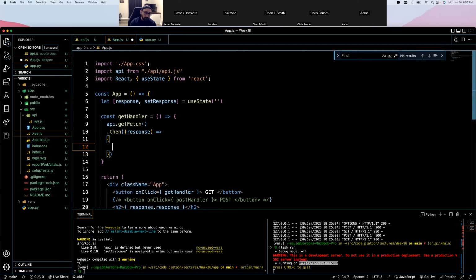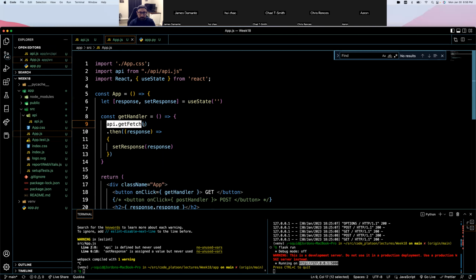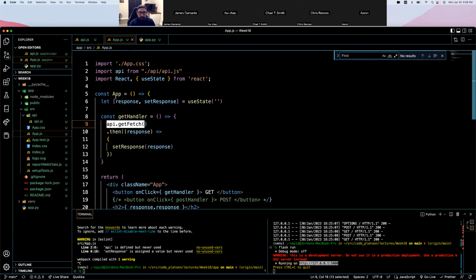So from there, we are going to set state real quick. Easy peasy. Set response. So this handler, when this button is clicked, should run an API fetch, sending us to API, running this fetch here, this get fetch. And then when it receives that response, it's just going to set response in state using whatever that is.